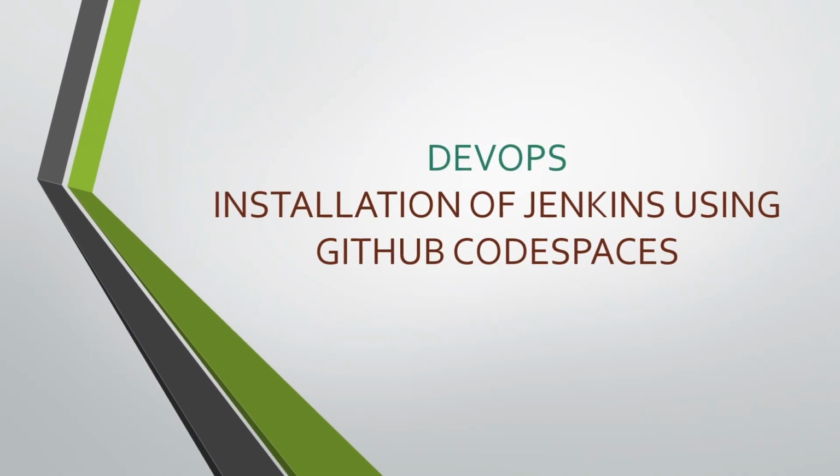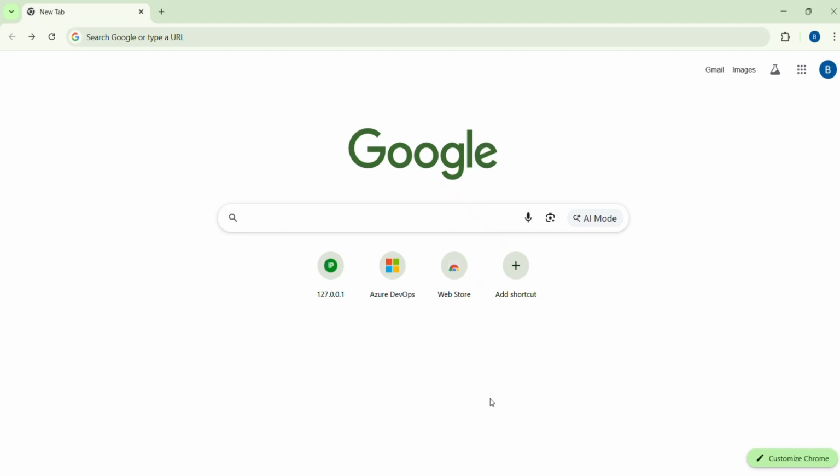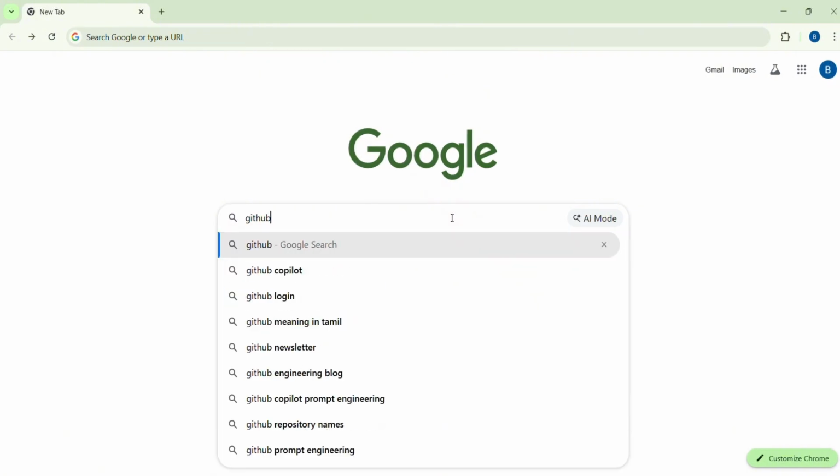In this video, we will learn how to install and configure Jenkins using GitHub Codespaces. Jenkins is an open source automation tool widely used for continuous integration and continuous deployment, commonly called CI/CD. As we are going to install Jenkins using GitHub's Codespaces, we need GitHub to log in.